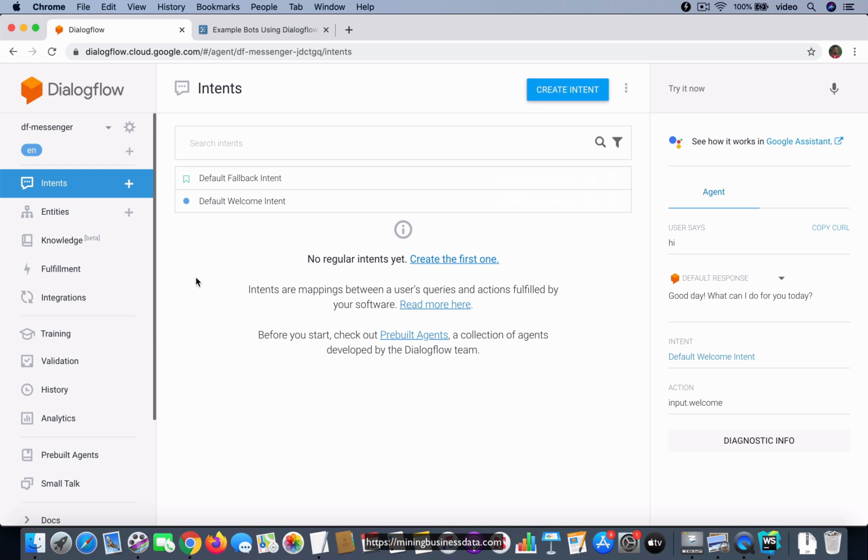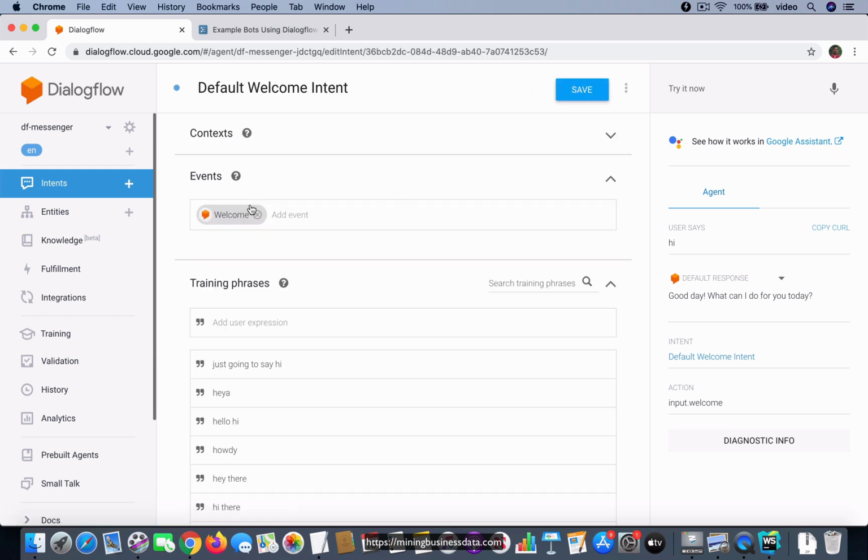What I'm going to do is go to this default welcome intent, and notice that it has this welcome event. In other words, whatever you are going to use as the starting intent has to be assigned this welcome event, as you might know. Since I don't want this particular intent to be the actual welcome intent, I'm going to delete the welcome event from the default welcome.